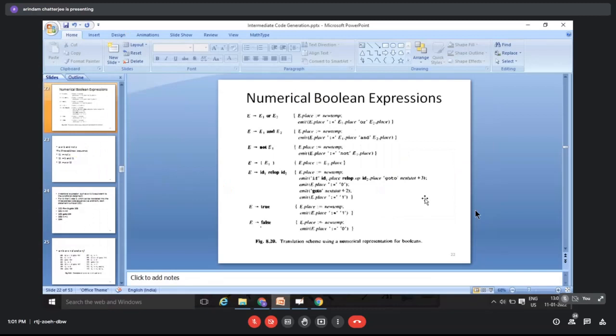So this is how you see E producing ID1 relational operator ID2. So you assign E dot place a new temporary. Then we emit if ID1 dot place relational op ID2 dot place go to next stat plus 3. Why next stat plus 3? Because the following statement would be assigning 0 to E dot place, and then that will be skipping over 103 or next stat plus 3 using the go to statement. Here next stat is nothing but the next statement number.